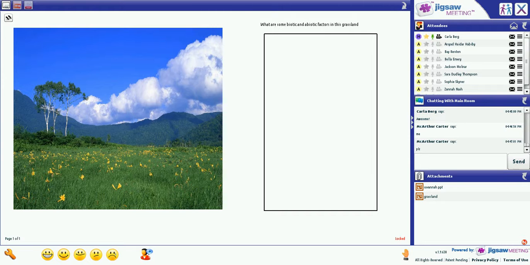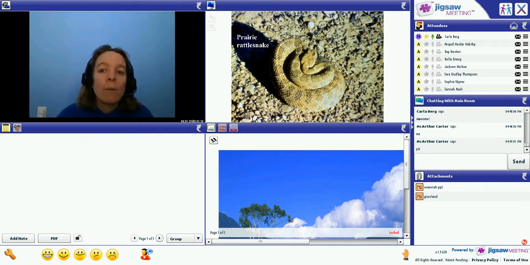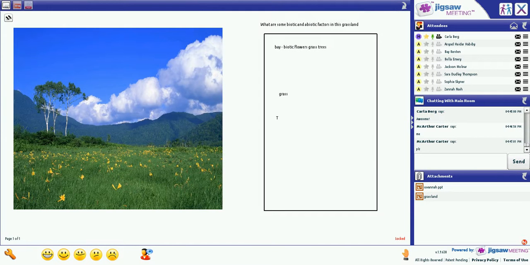What I would like you to do right now is look at your whiteboard screen. I put a picture up here of a grassland. I just unlocked everyone's screen so that you can now write on the whiteboard. So go ahead and write some biotic and abiotic factors up here. If you have a hard time writing on the whiteboard, you can either put it in the text chat or you can let me know, and I will go ahead and write it up for you once we give everybody a chance to write for a minute.